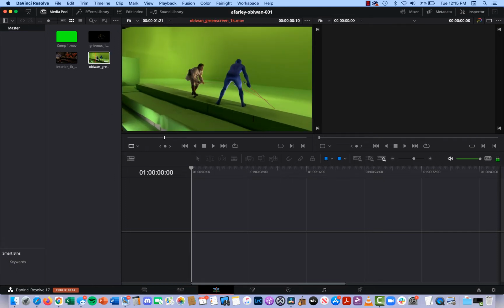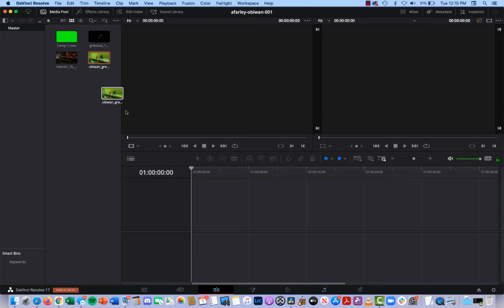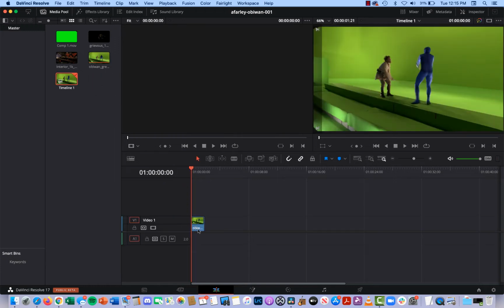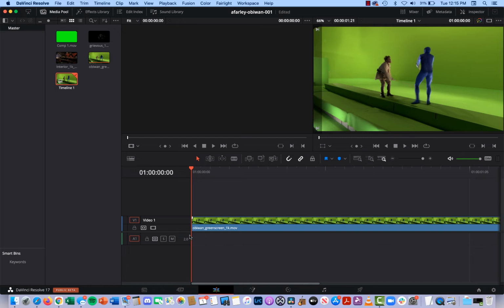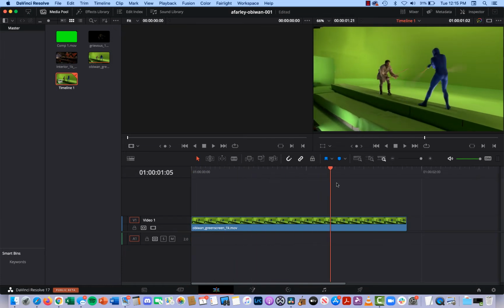So I have right here a clip of Obi-Wan fighting a blue man, and I'm gonna just drag that down to my timeline, put it there. I'm gonna Command plus to zoom in on that timeline. Okay, Command minus zooms out. Command plus, just so I can see the whole thing. It doesn't look so small there. And now you can see the green screen shot.